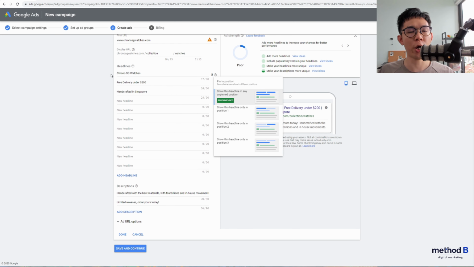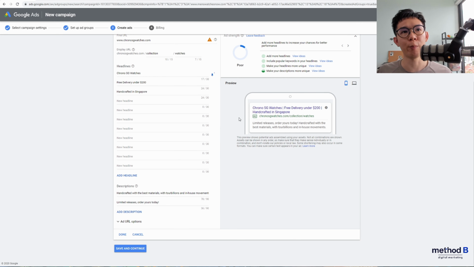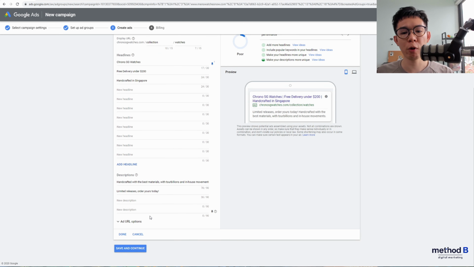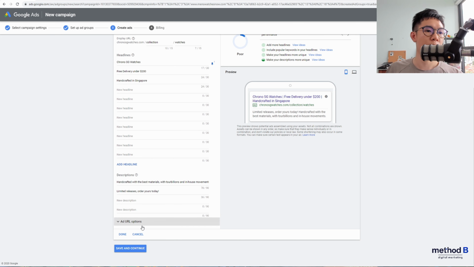So say Chrono SG Watches is your company name, and you want to make sure that it's always showing at the front under headline 1. So you can pin it in position 1. And all this will be randomly selected by the algorithm in all kinds of permutations to give you the best combinations, so as to give you the best results as well. Under the descriptions here as well, you can also come up with multiple variations, and they will just permutate and combine and give you the best combination where you are able to save the most cost on.